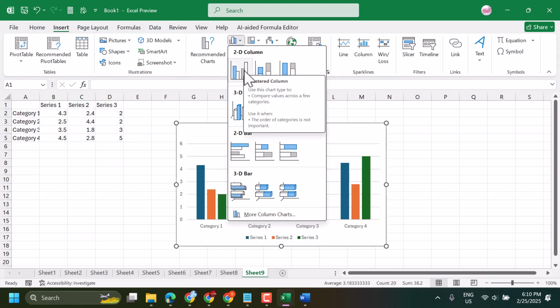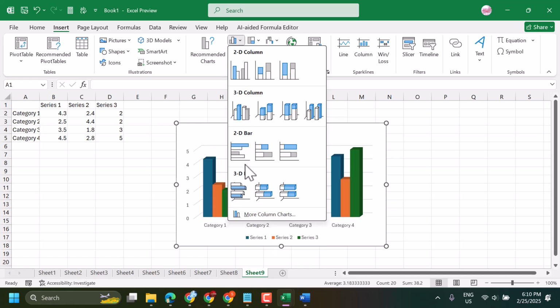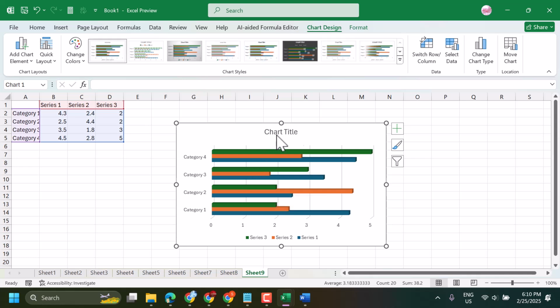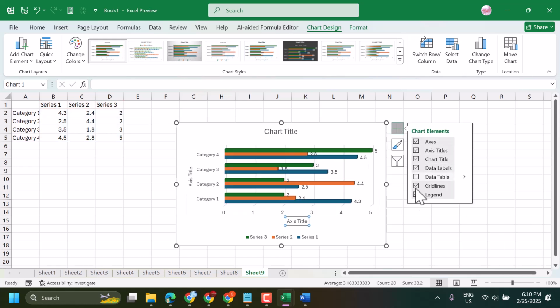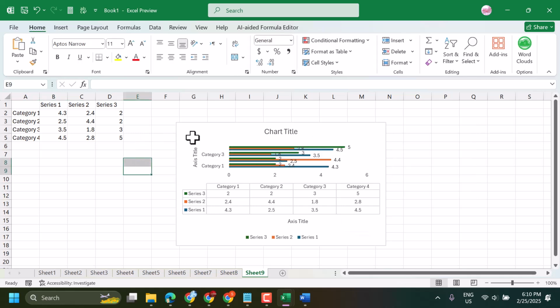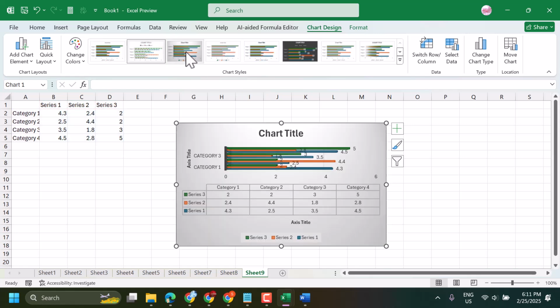So you can select 2D, 3D, whatever you need or like, just select it. Here you can change the title, you can give any name for this chart. Here you can add some more options or you can remove some options. Once you select this chart, you can change the style, color, background.